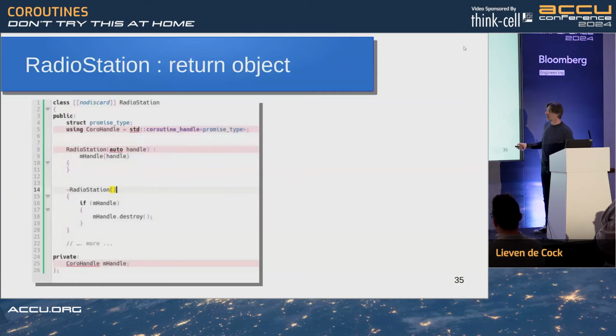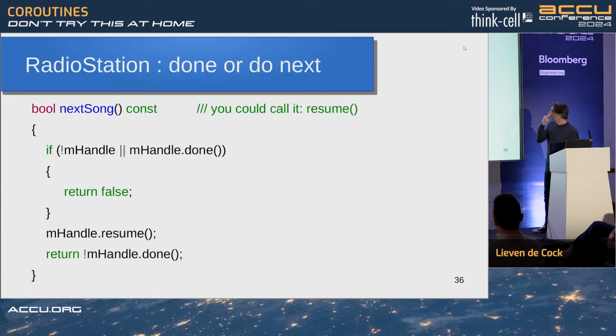We store it. At destructor, let's check if there is still a handle. Maybe for some reason that's no longer the case. If it is, we're going to destroy it. And there is probably much more to do in our radio station class. Okay. In the beginning, from the user's perspective, we identified we are going to want in this API a next song method.